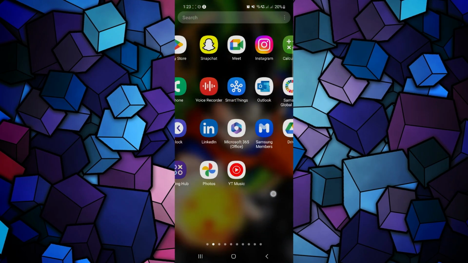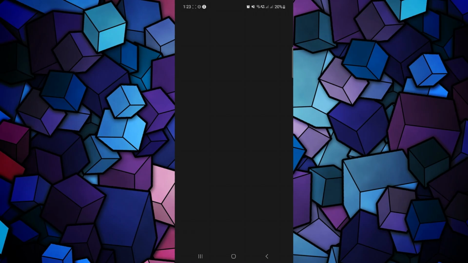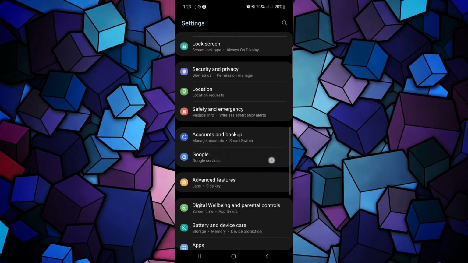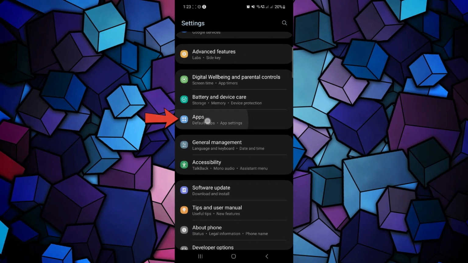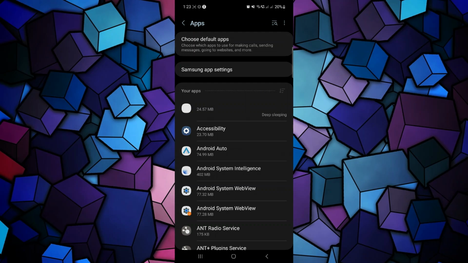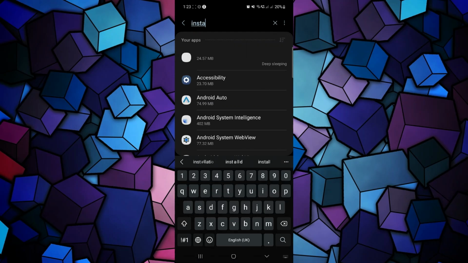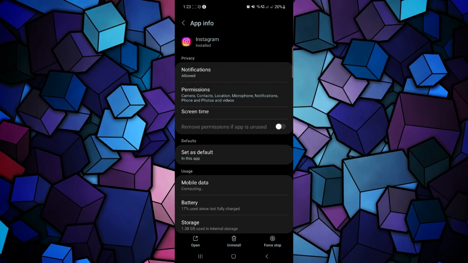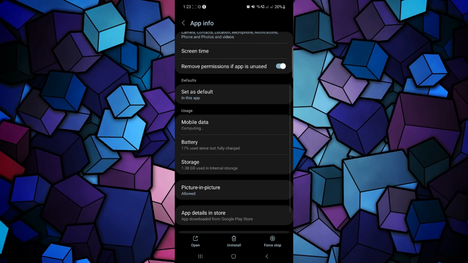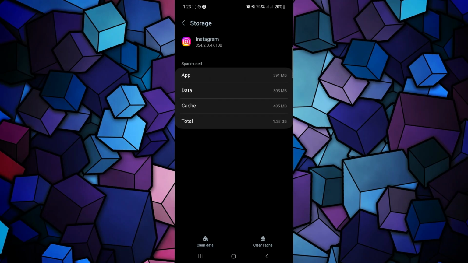So what you want to do is exit out of Instagram and go to your phone settings. Once you are in your settings, from here go to your app settings and all of your apps will display here. So, search for Instagram and select Instagram here. Now scroll down until you find storage and click on it. Now you want to clear cache and clear the data.